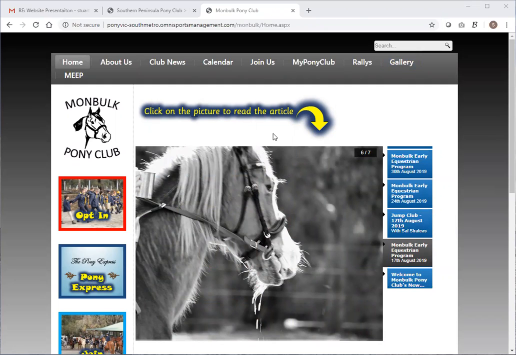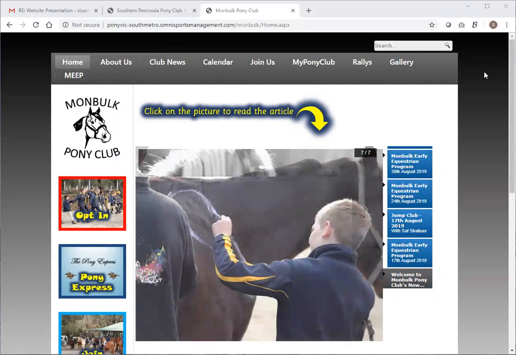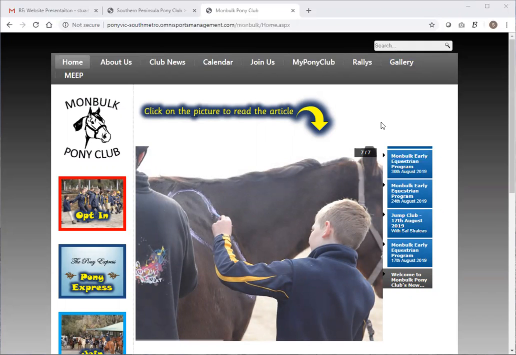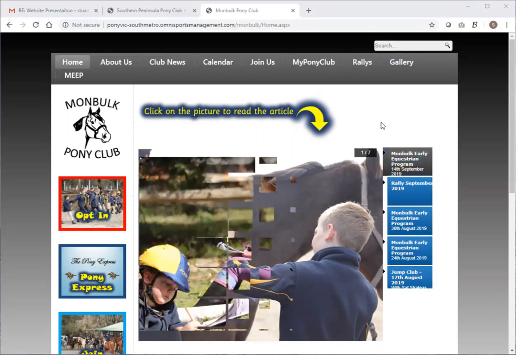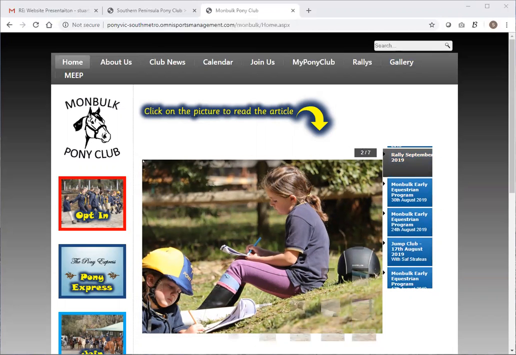And you can see here, this is the Monbulk Pony Club's website. And this has been configured. I've spent not a huge amount of time, but a little bit of time setting this up in a way that I like. That's because I'm responsible for the website, so I get to make some choices there. One of the things I decided early on was that I wanted to keep the number of animations on this page, the things that move without you doing anything, to a minimum.